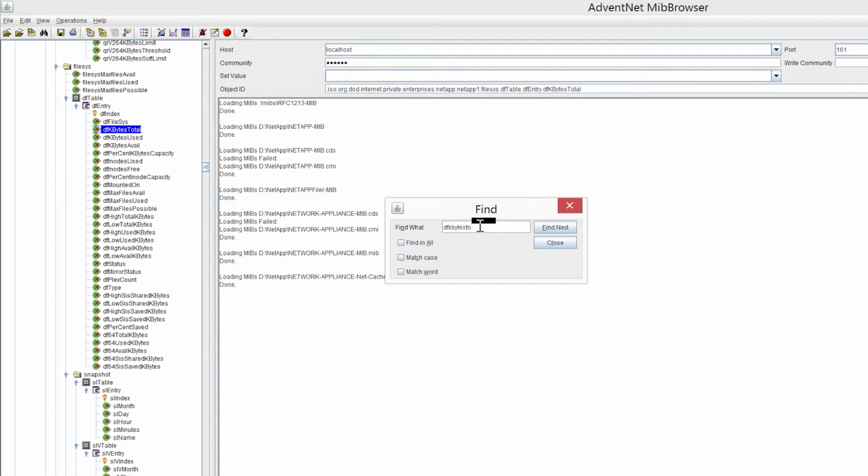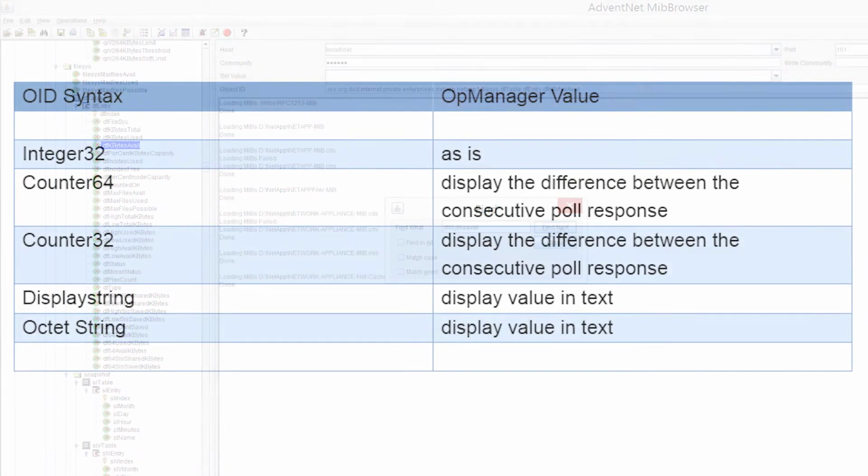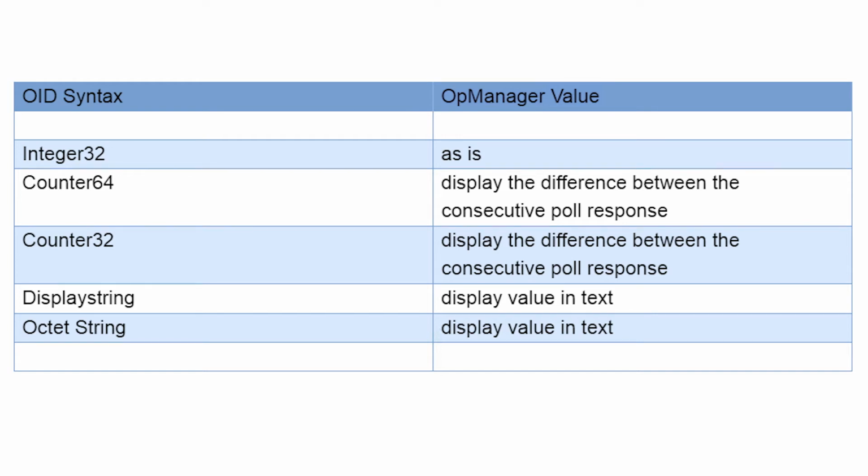Let me search for OIDs corresponding to total disk capacity, used disk space, and available disk space in the file system. The table on the next screen tells you how OpManager is going to display the value based on the OID syntax. Integer 32 will display the value as it is. Counter 64 will display the difference between the consecutive poll responses, same as for Counter 32. For display string and octet string, it will display the value in text.